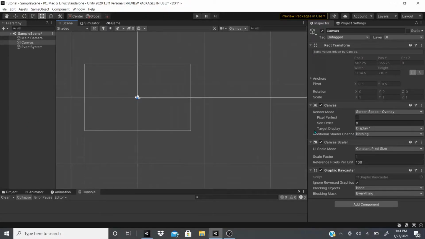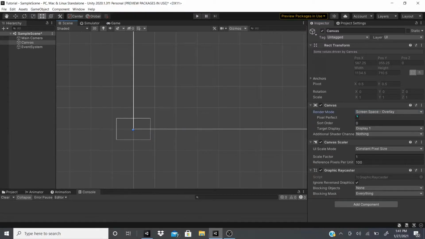So the canvas has this render mode, so we could have screen space overlay. Screen space overlay, as you could see, overlays our world space, or our screen space where we're playing. So that's screen space overlay, and we could have it pixel perfect. We could change the sorting order, so if we want this canvas to be displayed in front of others, we could change that. We could also change the target display.